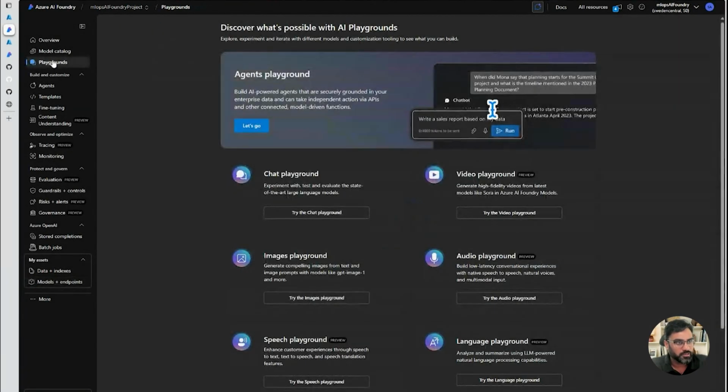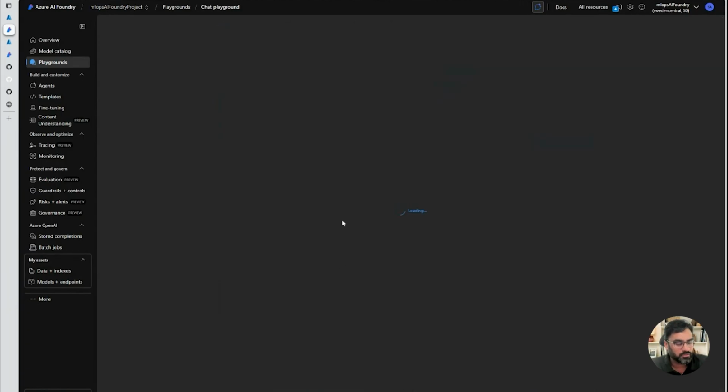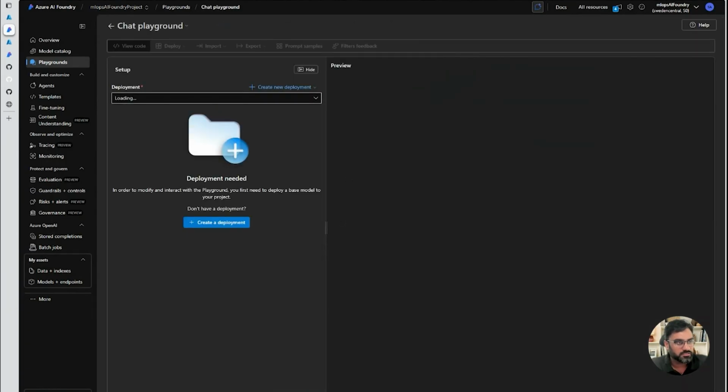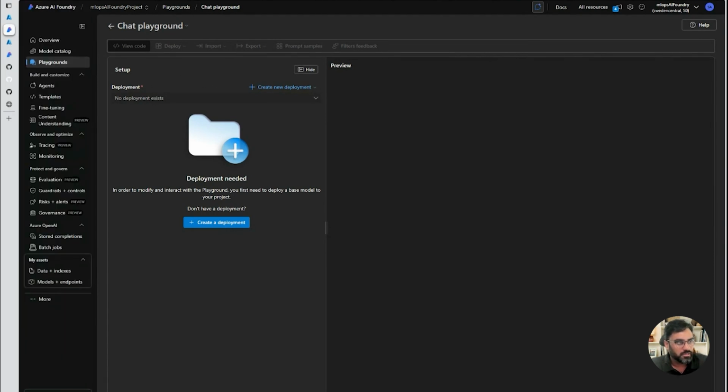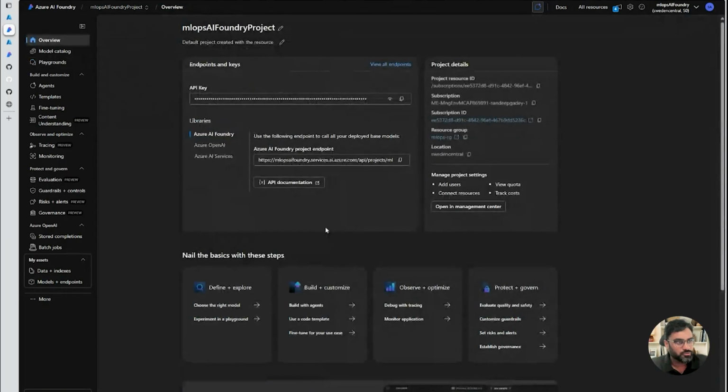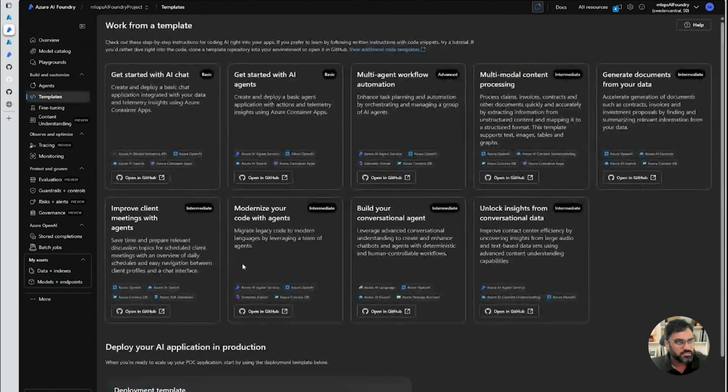So if you go to these playgrounds, you can simply try the chat playground, right? You can see here, if you have an existing base model, you can select that base model and you can deploy, right? So let's do one thing. Let's take a quick example, right? And for that example again, if you go to templates, right?